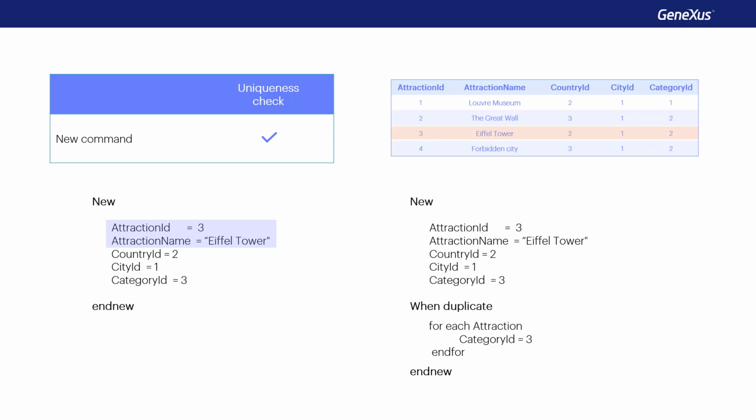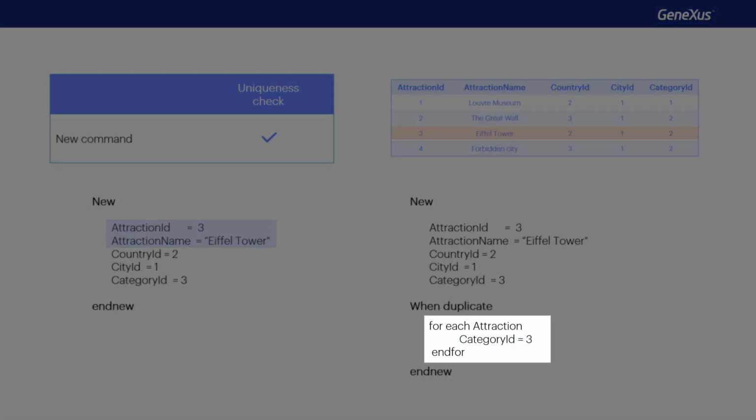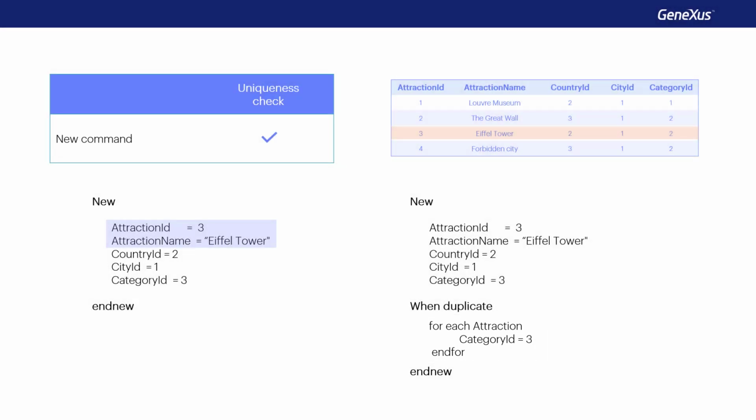Values are not assigned directly to the attributes to be modified, as you might think. Instead, this has to be done by writing a for each without having to filter by attraction ID, because it's already implied. This is the way the new command understands that we want to update those attributes of the record it found duplicated. In this case, update only the category ID attribute.